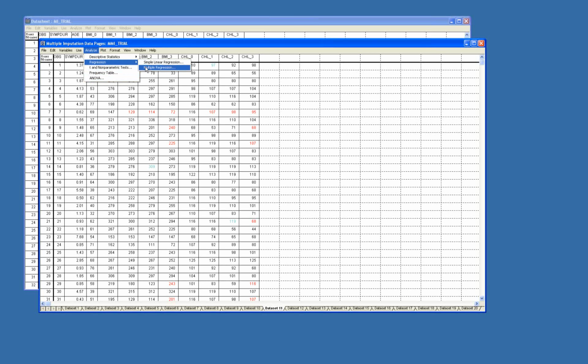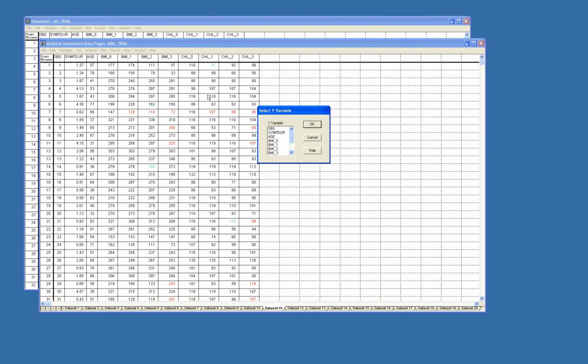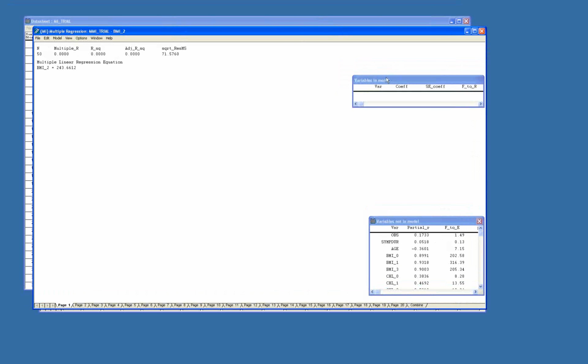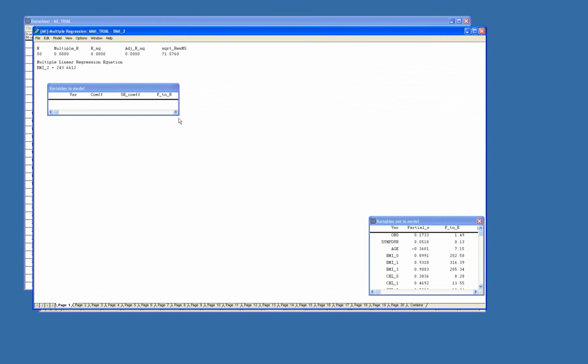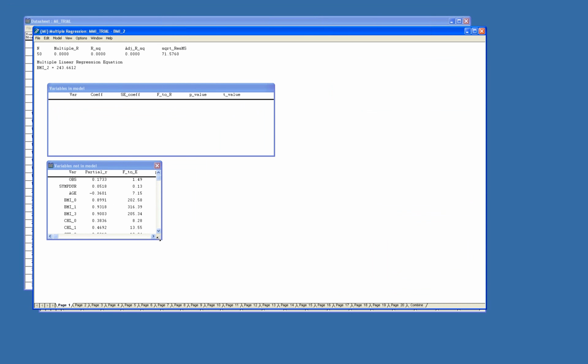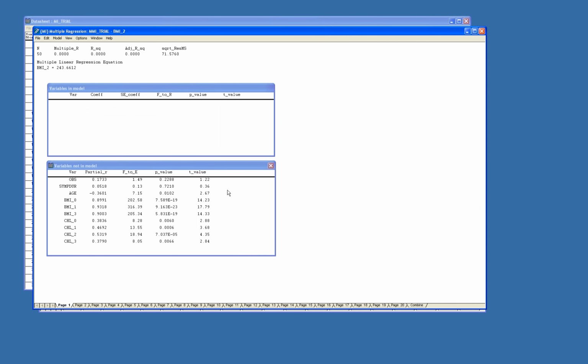So I'm just going to do an example here of some post-imputation analysis. I'm going to do a multiple regression, and I'm going to do it on BMI 2, for example. So when you select that, this output window pops up, and you're given two windows within this window. Now I think this is a very nice feature. We have two windows, variables in the model and variables not in the model.